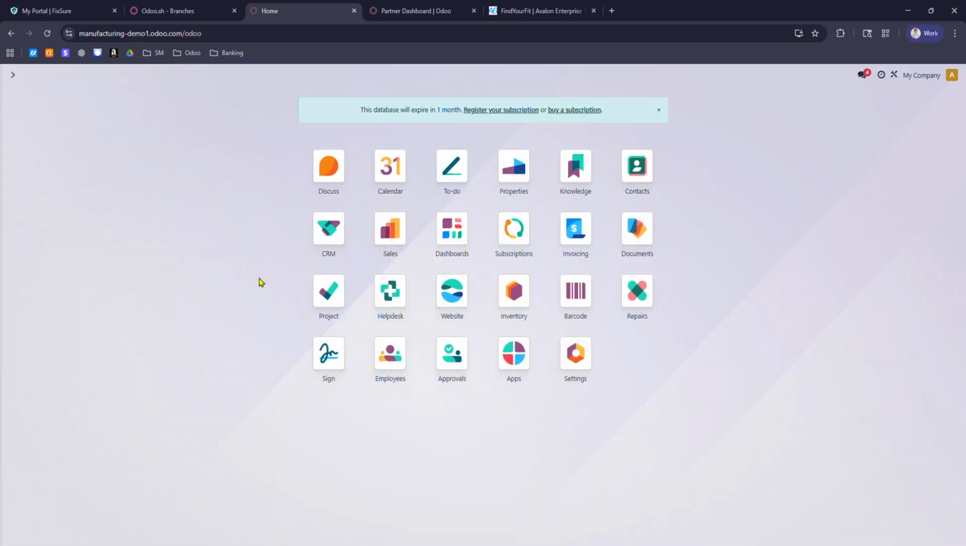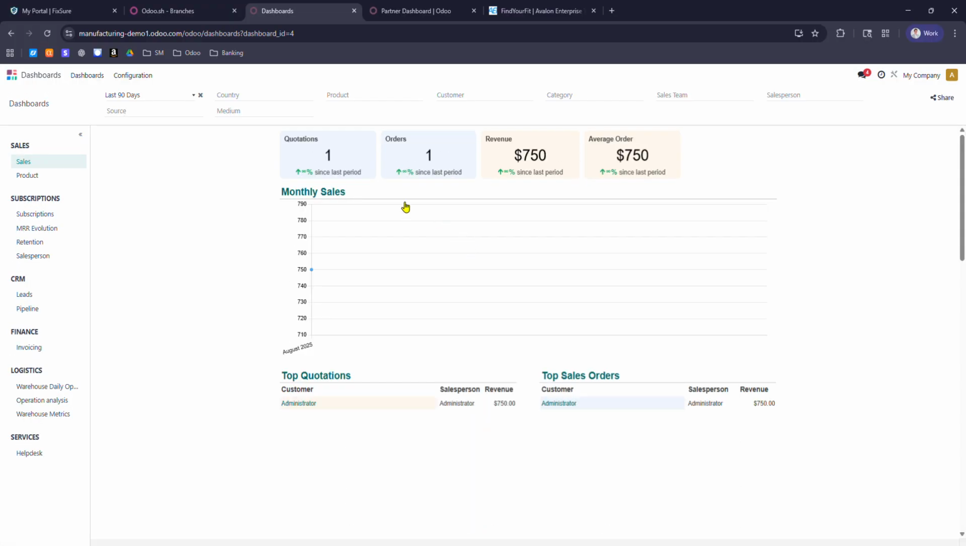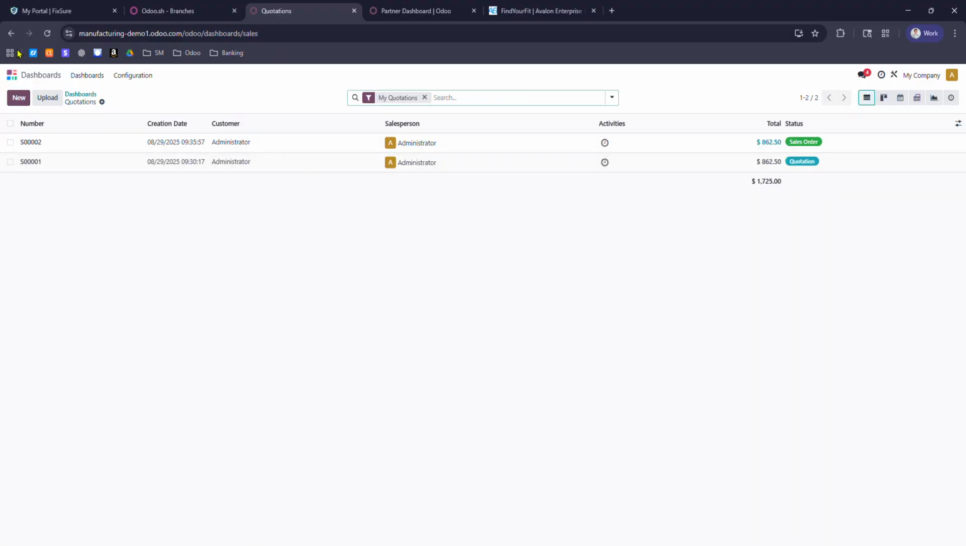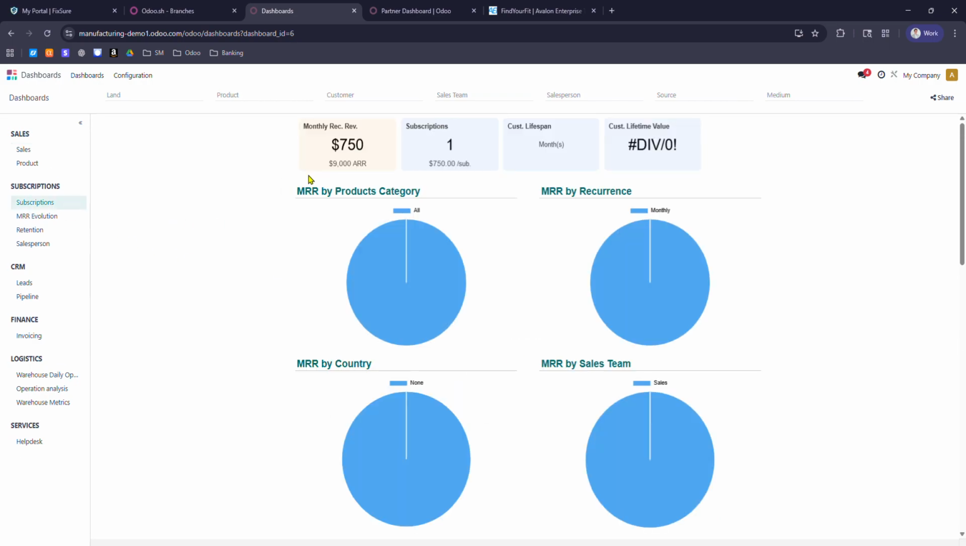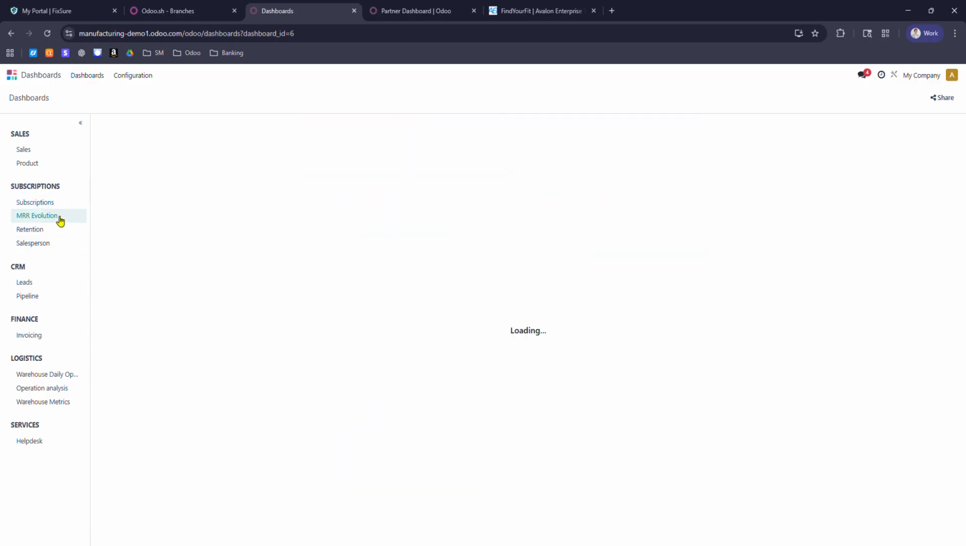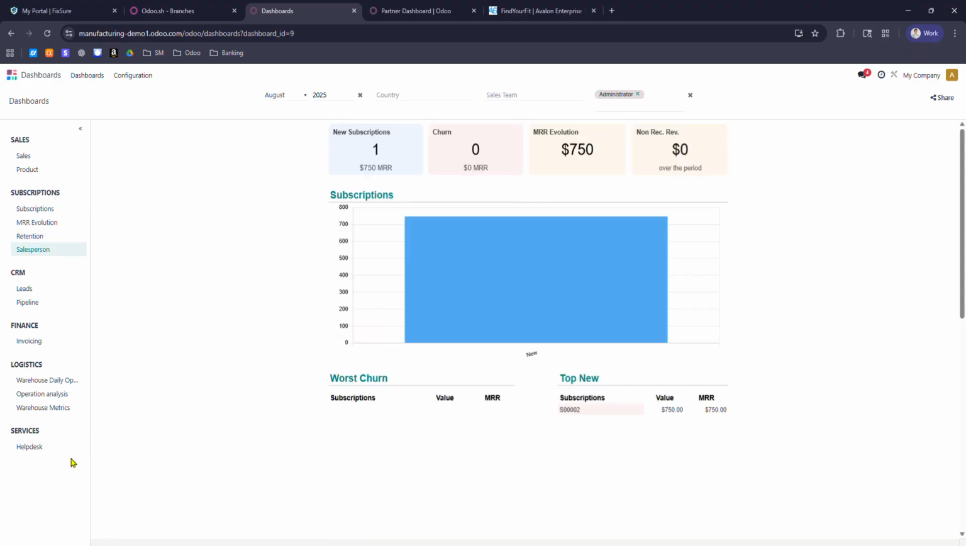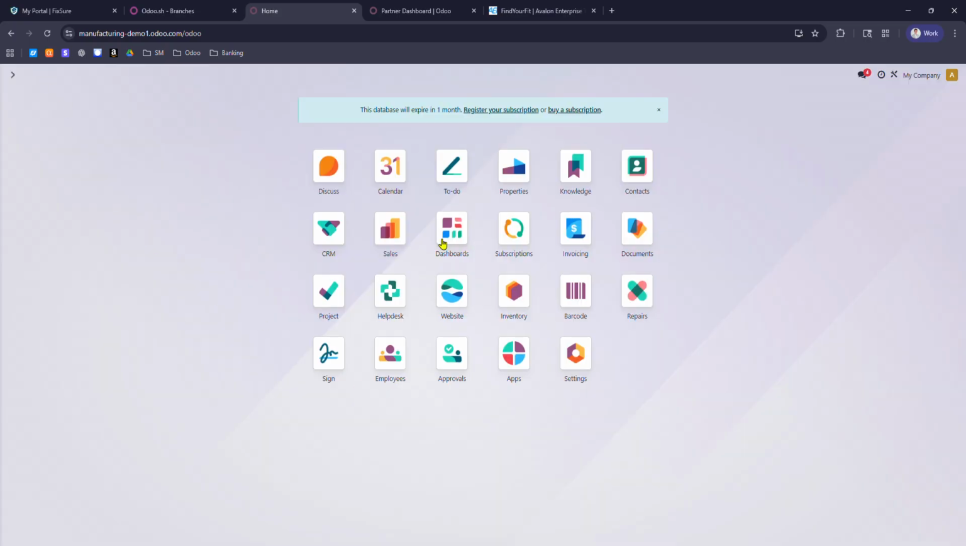So in here, what's really nice about Odoo is that it's all already linked together. So if you want to see your sales in your dashboard view, you can see the number of quotes you sent, orders you sent, the revenue, average order, who's the customer, top sales order, your subscriptions, one subscription, that's the rental, monthly recurring, MRR evolution, retention, salesperson, all of that pre-configured, and if you need further configuration, we can do that.